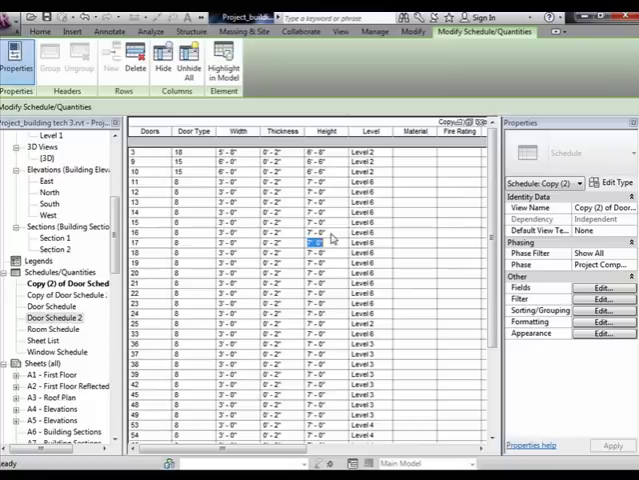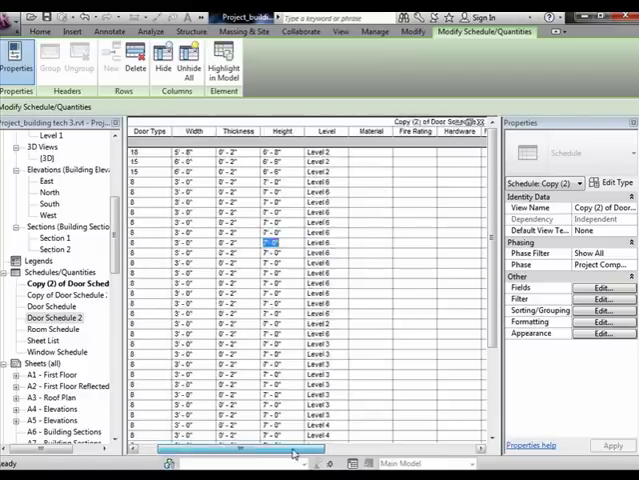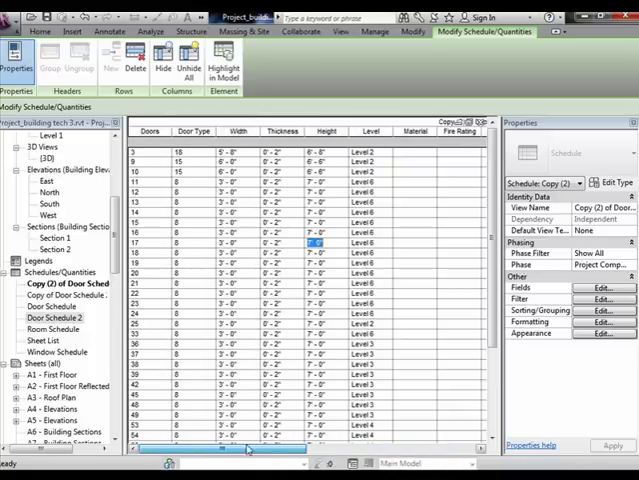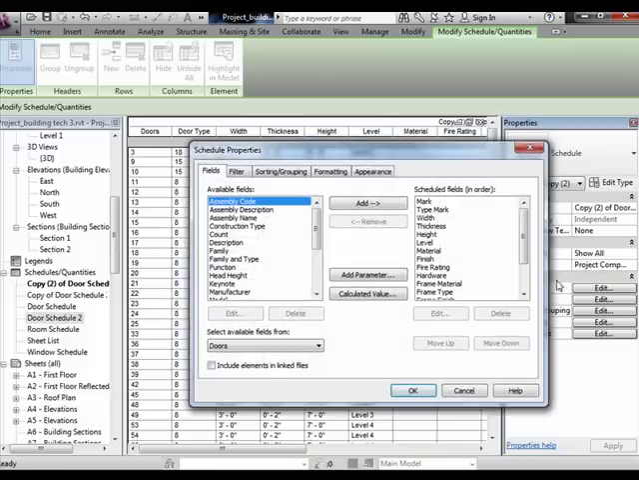In this case, I'm only concerned with the door number and the floor that it's on, because I want to know exactly what floor it is on. Now I don't have that field here, so I'm going to add this field. Edit in fields and add level.